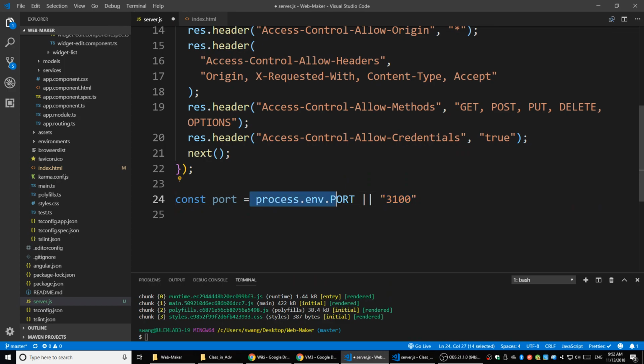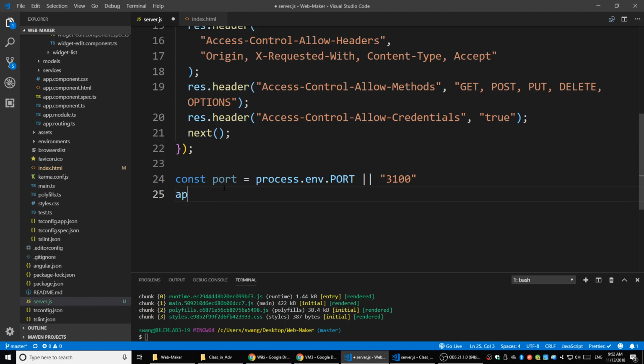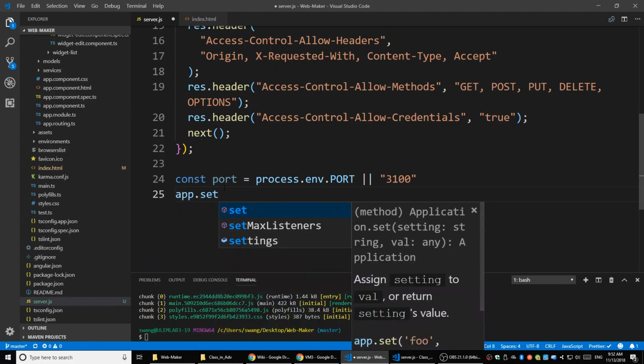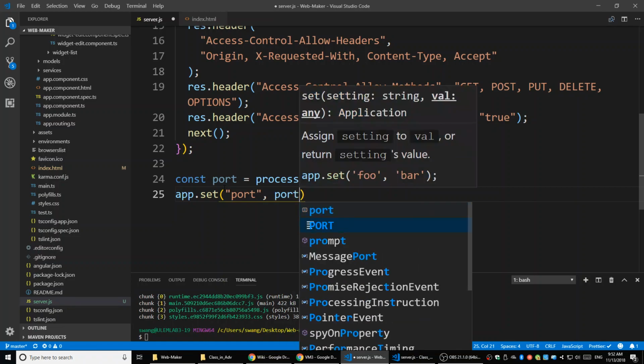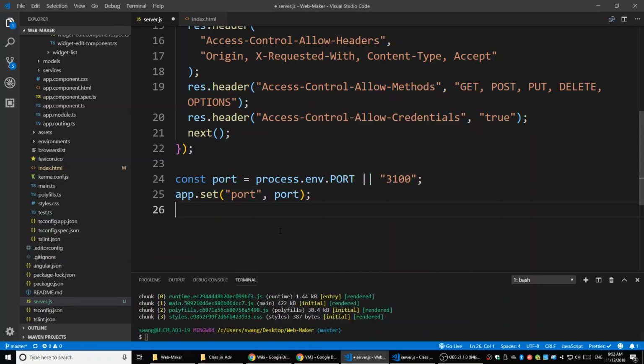And this process import is for the server port running online by Heroku. So this basically has two parts here. This one is locally on our own computer. This one is for Heroku. And we're going to connect this port with our Express. So it's going to be app.set. I'm going to set the port equal to this port variable.